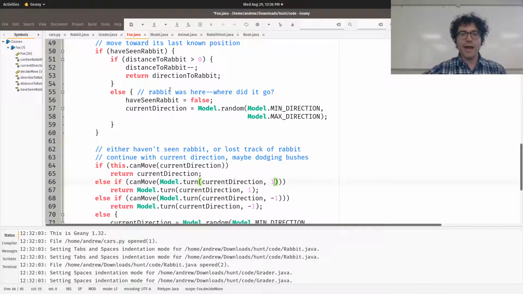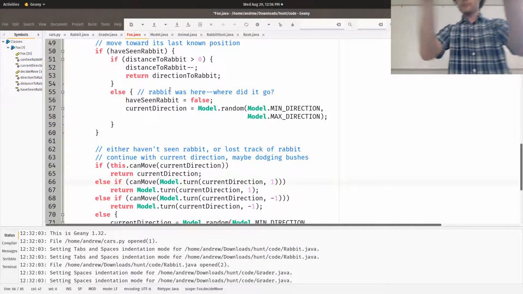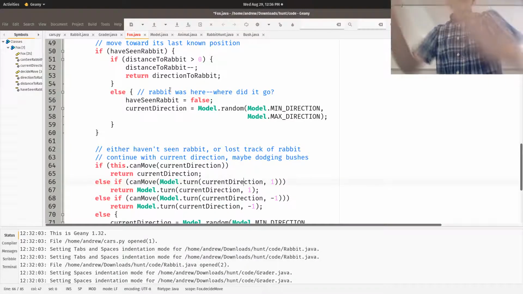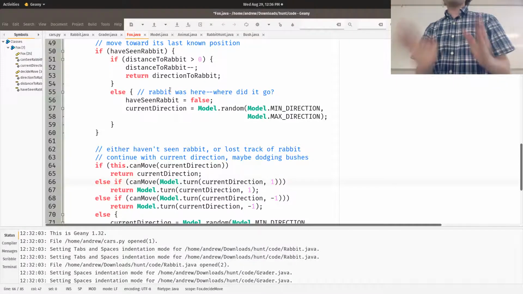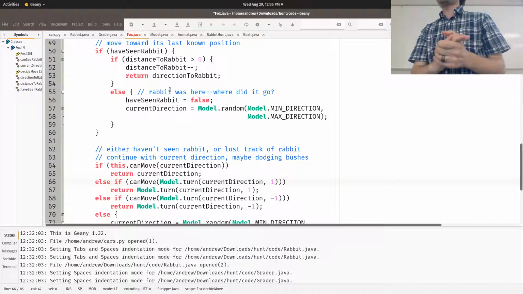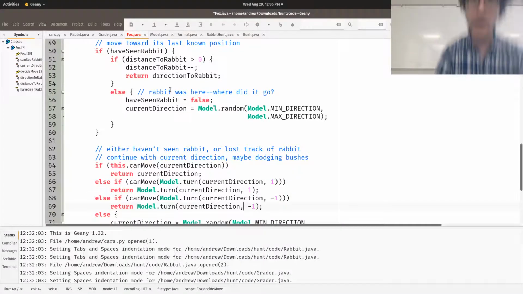So if I can move in this direction, and if I can't go in this direction, I look 45 degrees clockwise and ask, can I move that direction? If I can't move this way from my perspective, then I'm going to try going this way from my perspective. All right? And if I can go that way, I go that way. And that way I can get around basically an obstacle. I can go around an obstacle.